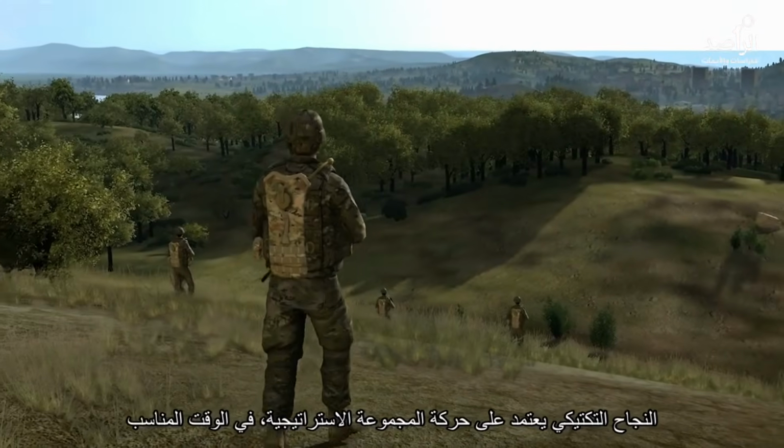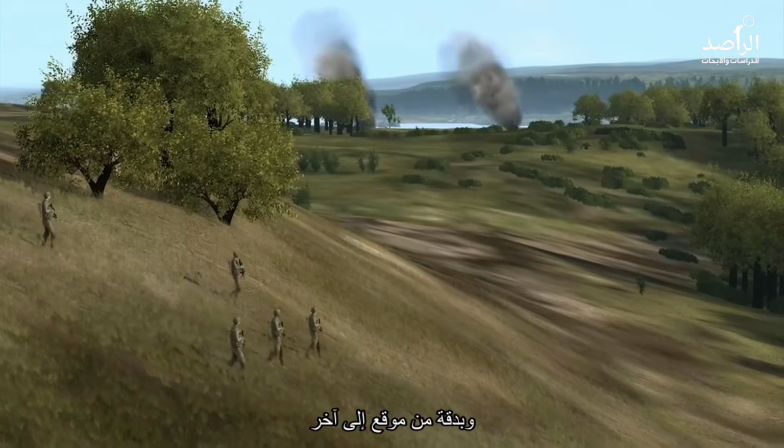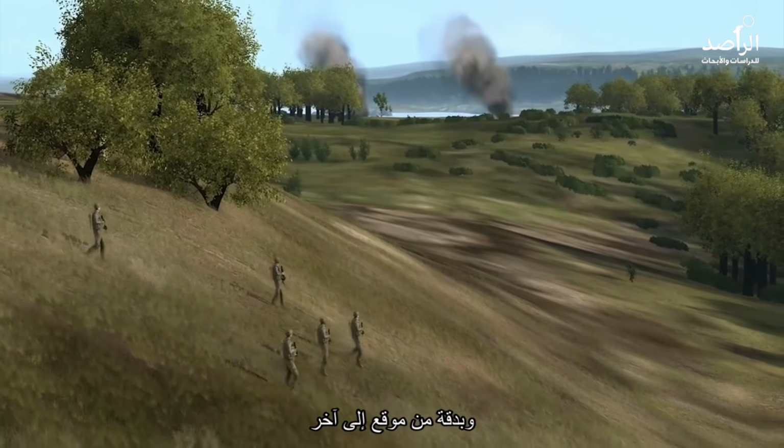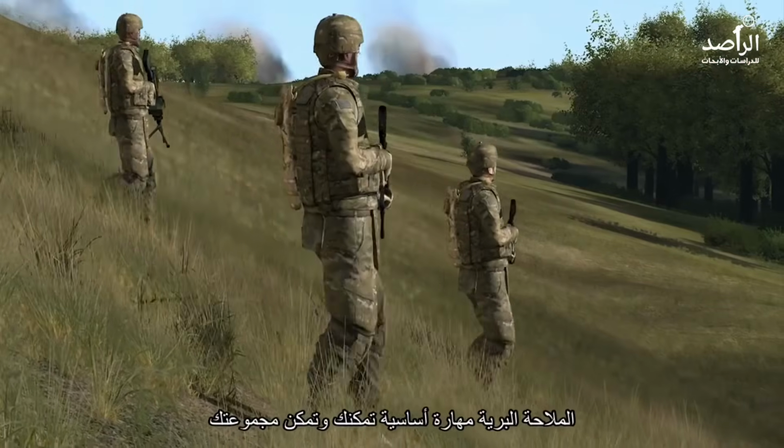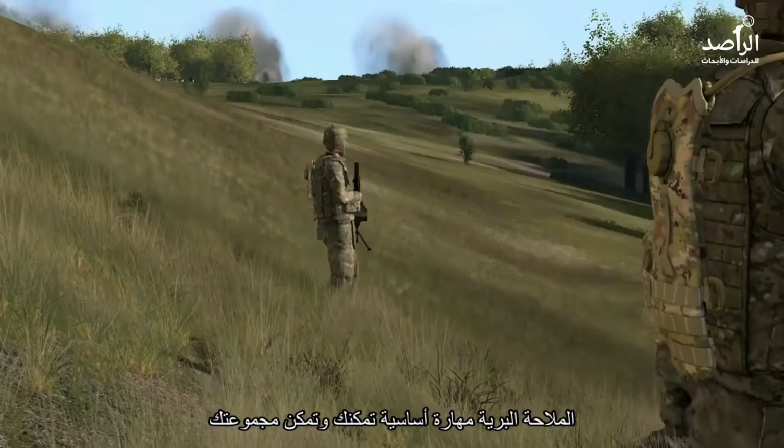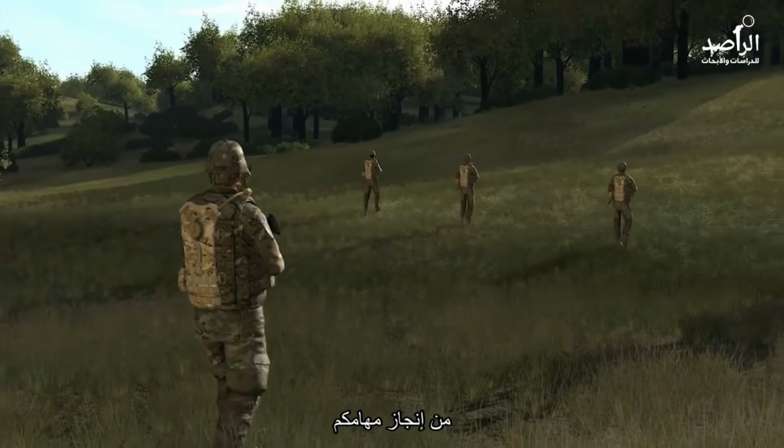Tactical success relies on a squad's strategic, timely, and accurate movement from location to location. Land navigation is an essential skill that empowers you and your squad to accomplish your missions.